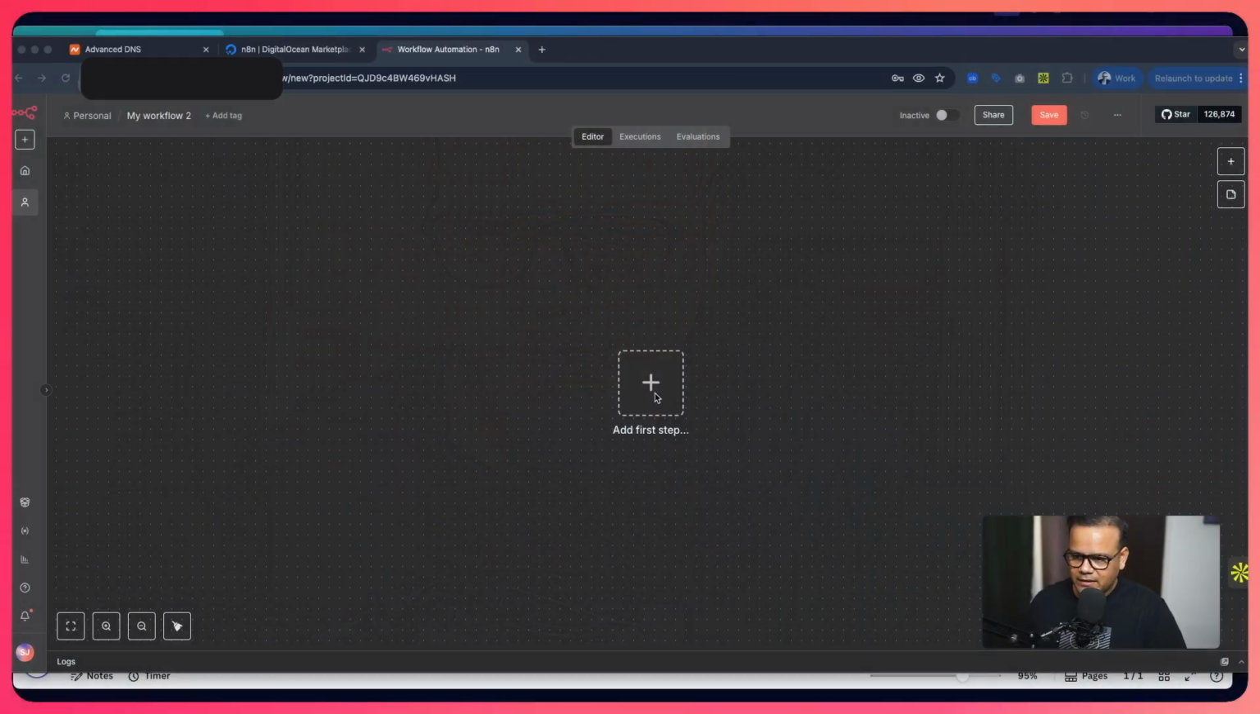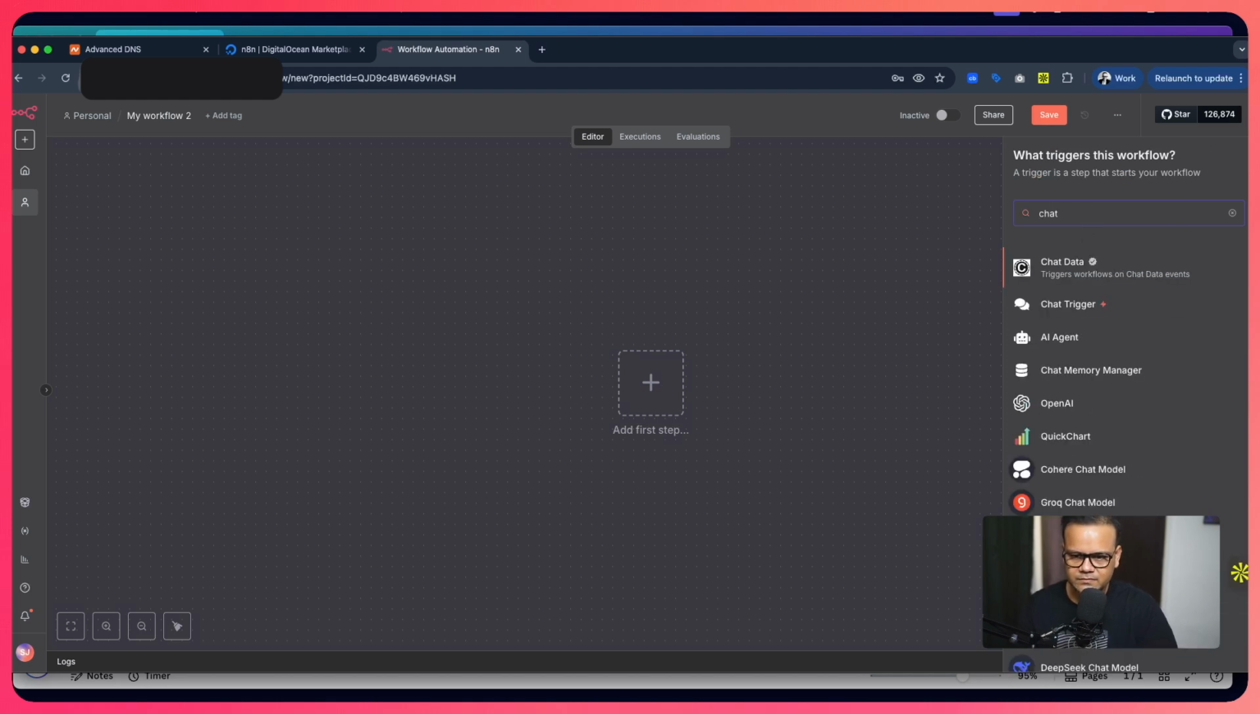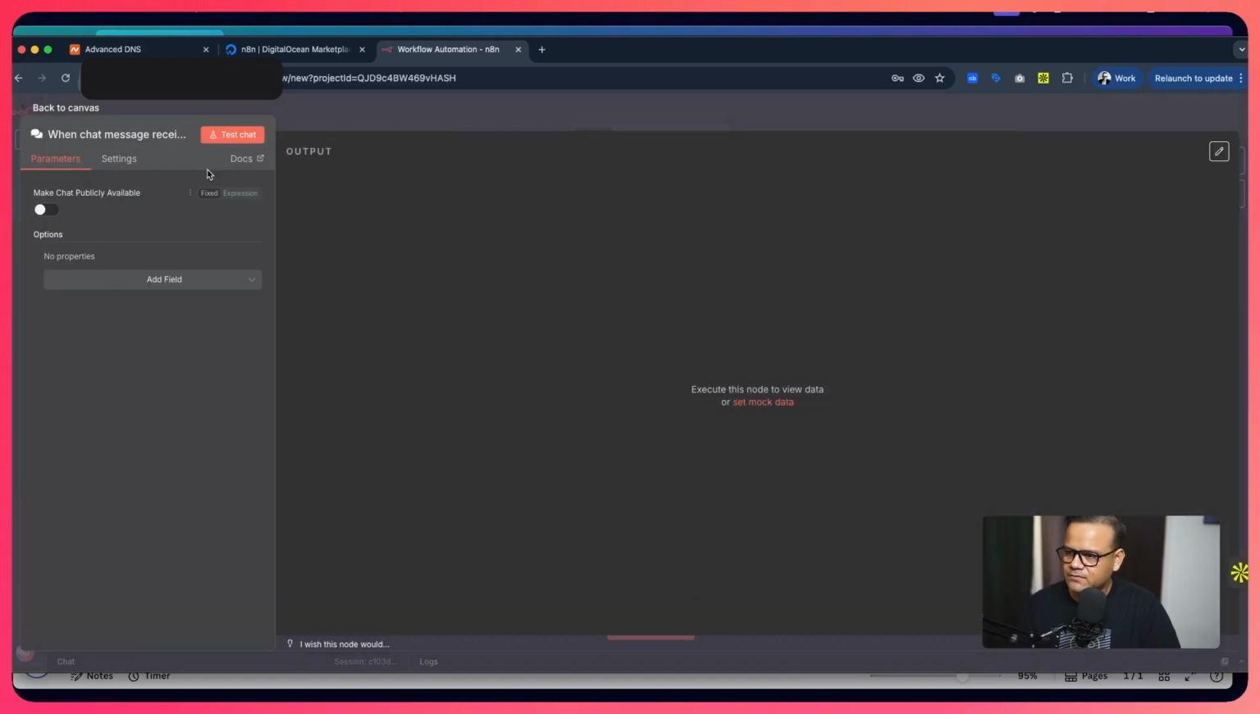simple triggers, because right now it's just to test if everything is working, and we are not getting into the complexities. We are not building any complex agents or workflows right now. So to add the first step, like I said, the trigger could be a chat. You see the chat trigger here, you click here.